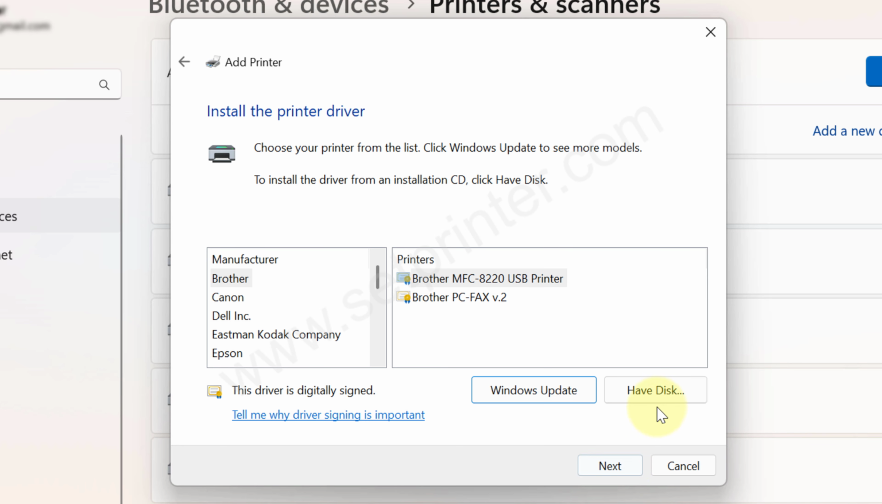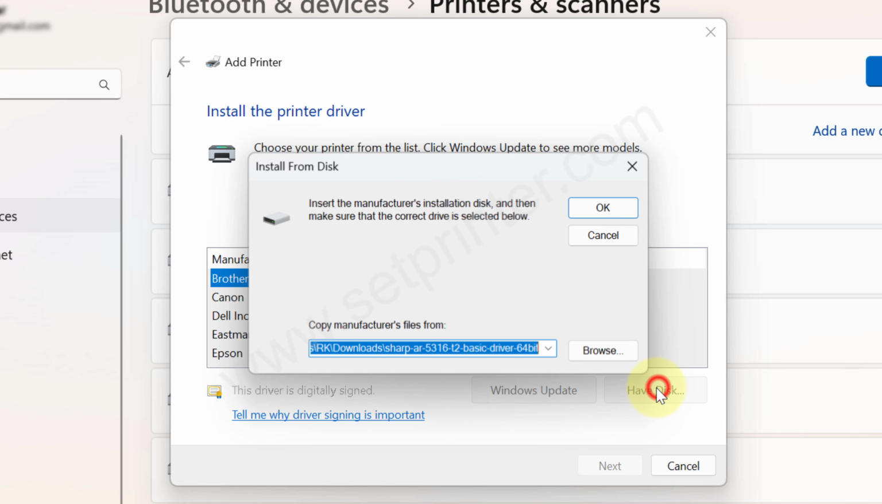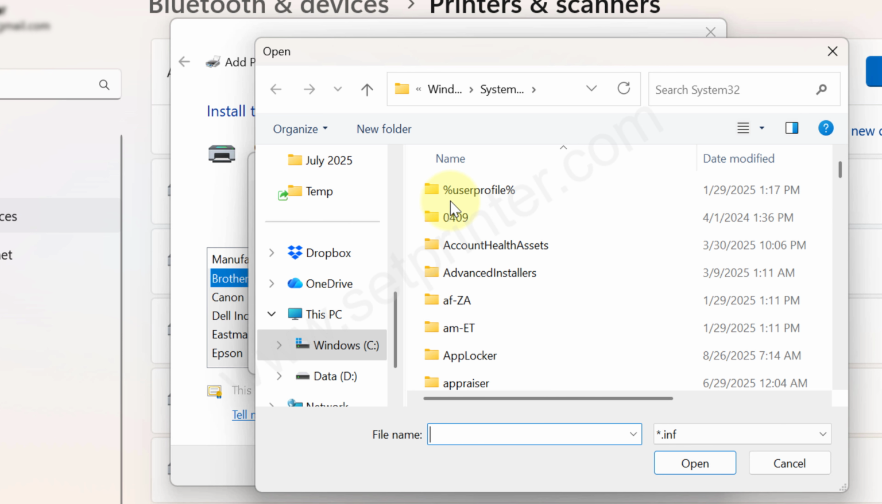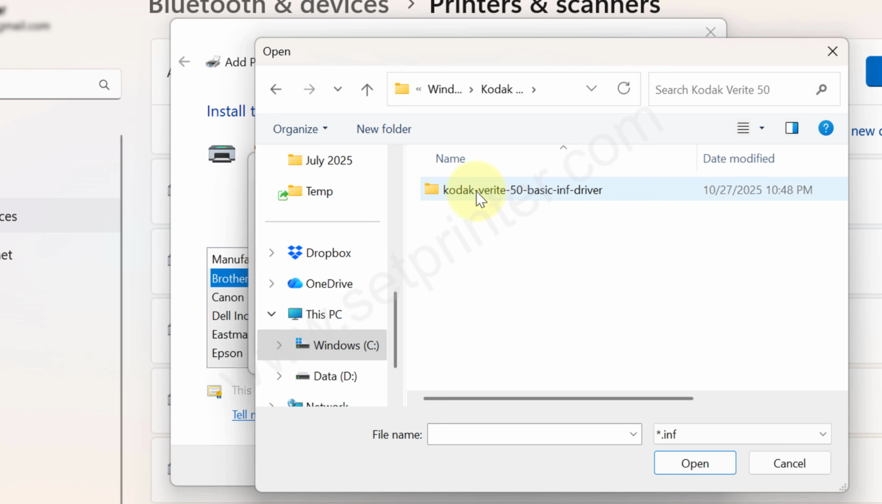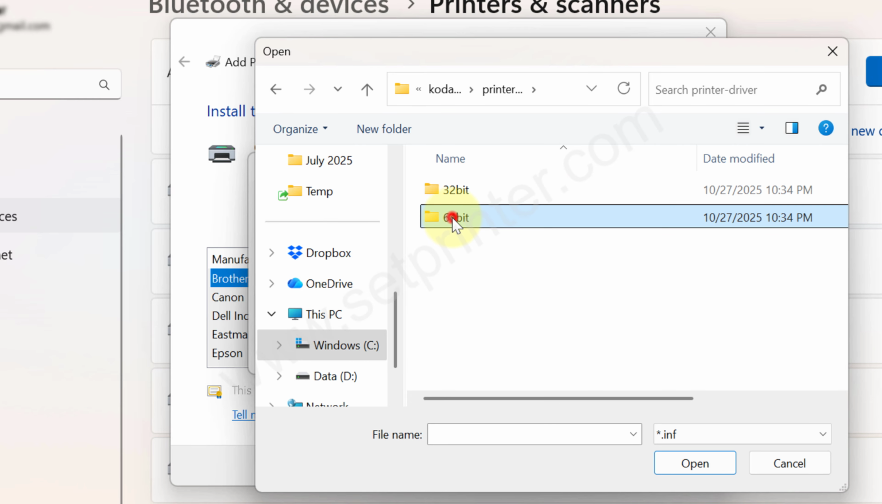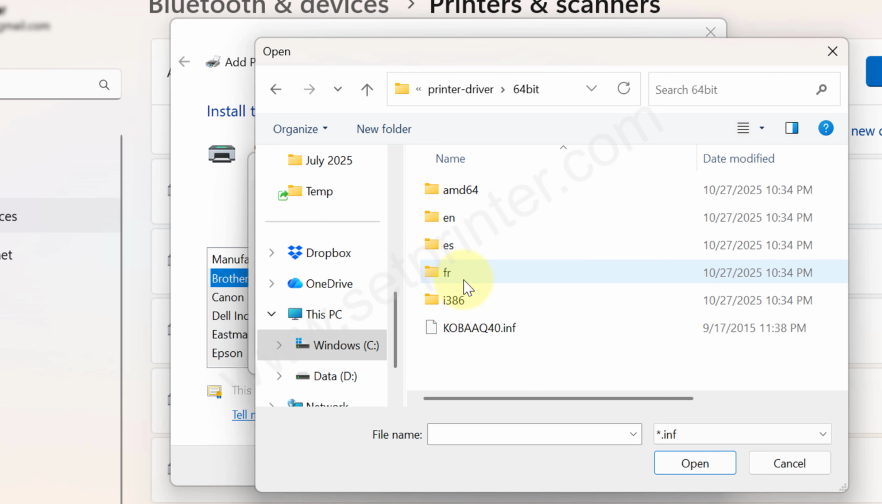Now it is asking for the drivers, so please click on Have Disk and then click on Browse and go to the location where we have extracted the drivers. Select folder, Kodak folder and printer driver and 64-bit and choose the last option, INF driver file, this one, and click on Open. Click on OK.